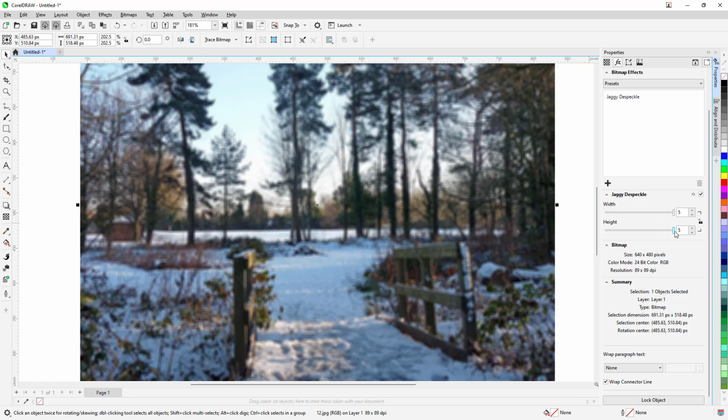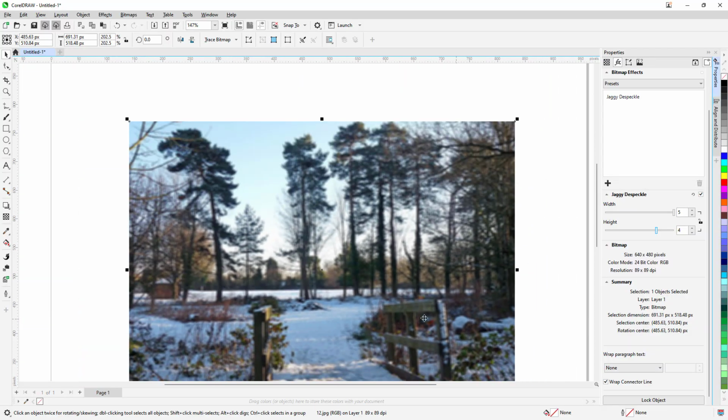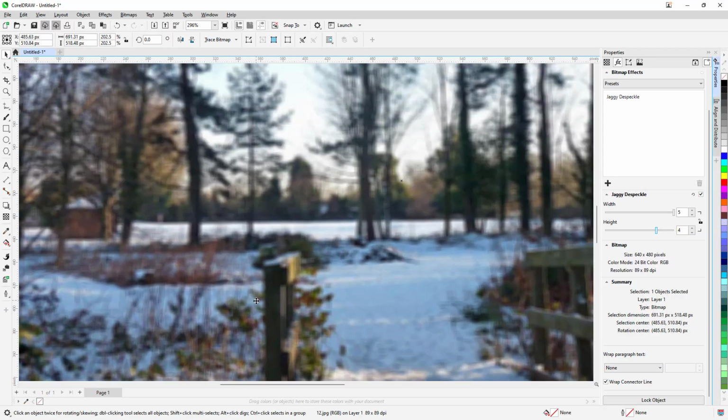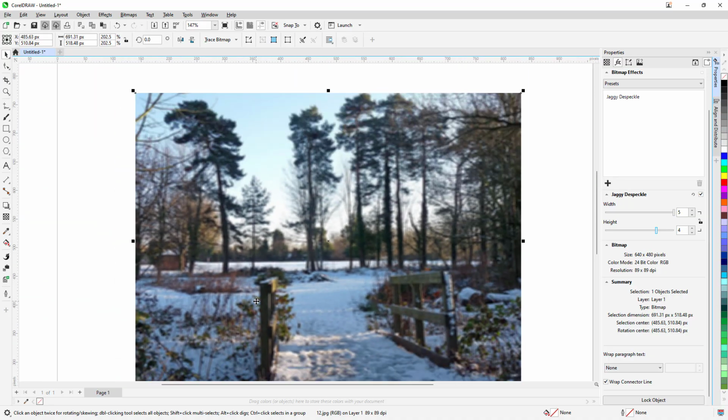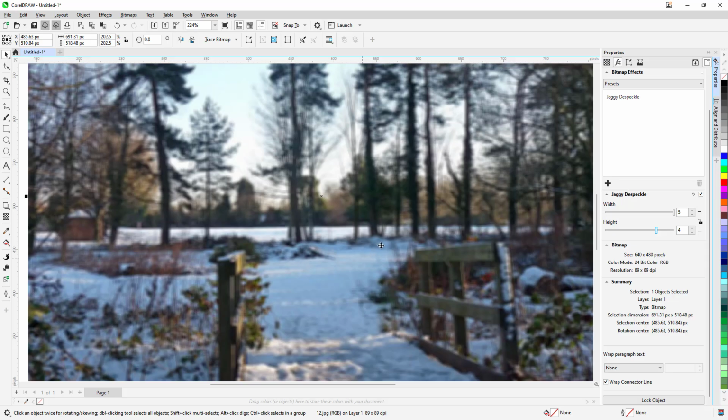It's locked right now, but if I were to change the height, you can see that this is how it actually looks. As I zoom in, you can see that you get a bit of jagginess for this blur right here, as if you're looking through, for example, an eye that is low on power. So, for example, it can simulate nearsightedness right here, just like this. So this is how you can work with the Jaggy Despeckle effect inside of CorelDRAW.